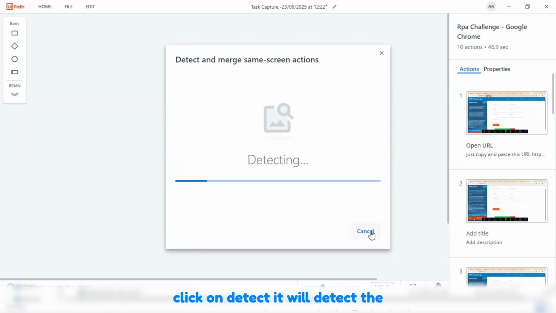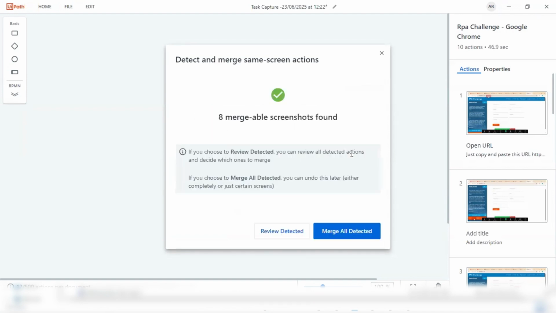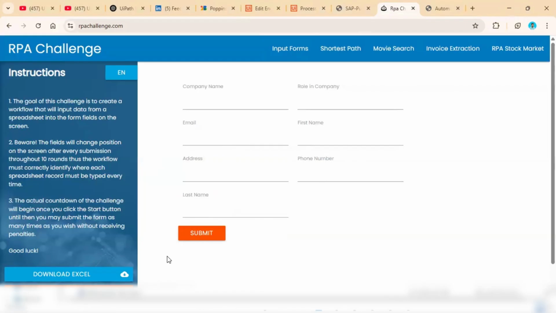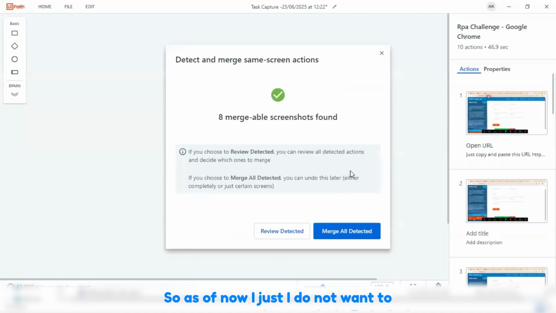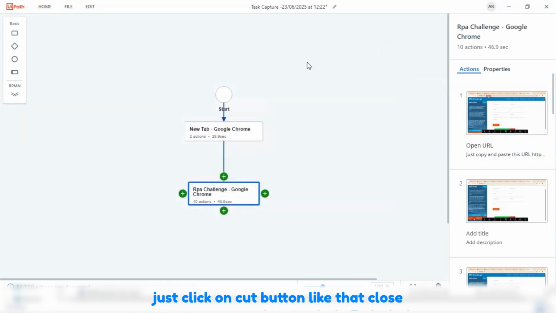If I want to click on detect, it will detect the same screen and okay, here we have 8 mergeable screenshot form. Instead of adding one highlighter on one screen, we can add just 8 highlighters on one screen, right? So as of now, I do not want to merge all the screenshot. I'll just click on cut button, like that cross icon. So here we have one workflow as well.